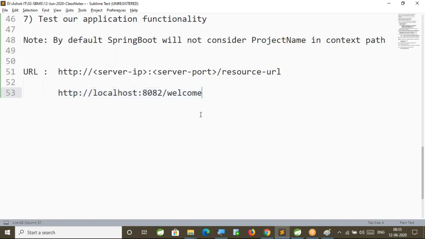Right. Now, can I test my component by using this URL? Yes, I hope you understood the purpose of this URL. /welcome is the method URL pattern. This is the resource URL. 8082 is the embedded container port number. Localhost is the IP where my server is running. Right. Now, let us use this URL.